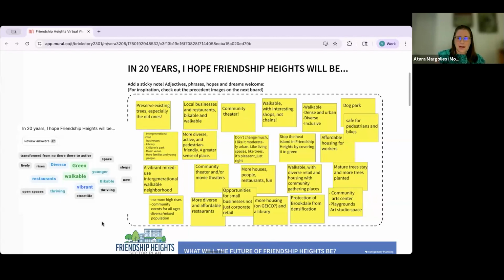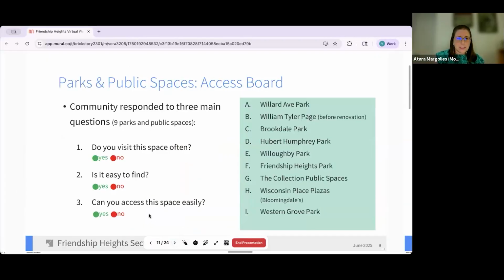I think we're going to move now to this activity about parks so we can stay on schedule. So I'm going to turn it over to Christina, who's going to explain a bit about what the activity was from the parks perspective at the June 11th event. And we'd love to hear if people agree, disagree, and how you feel about what we heard on June 11th about parks and public spaces and visiting and accessing them. So we'll jump over to Christina.